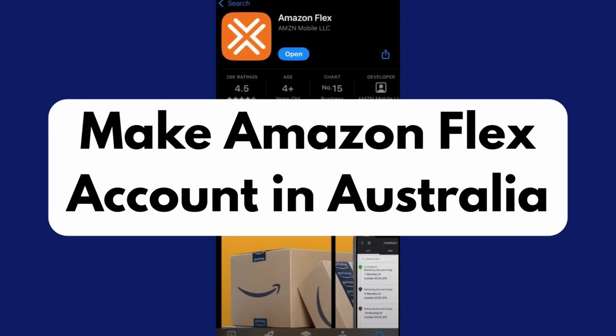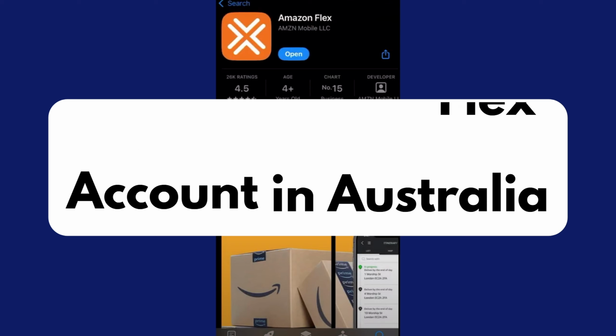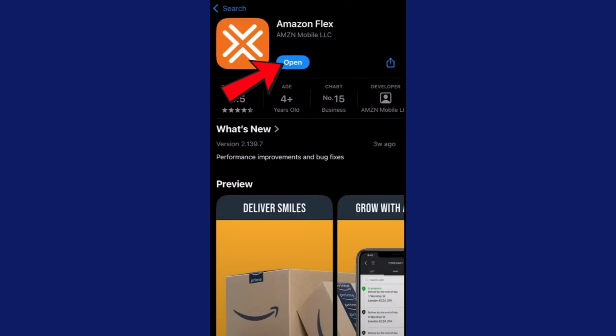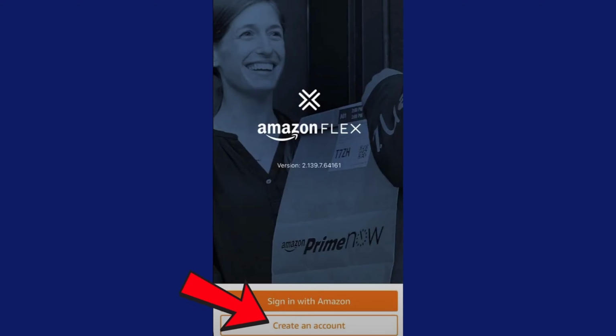So in this video, I'll be teaching you how to make an Amazon Flex account in Australia. So first, you need to download Amazon Flex on your mobile phone, and then once you've downloaded it, click open. Once you're in, just click the create an account button, which is located at the bottom.